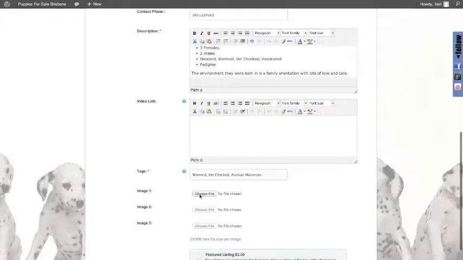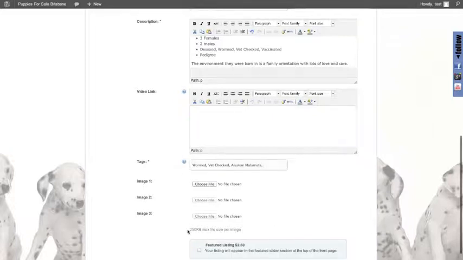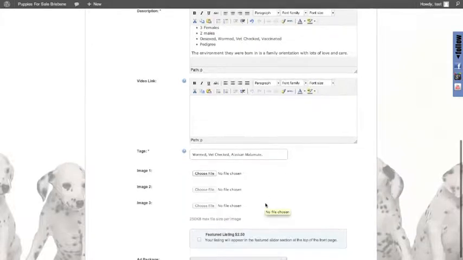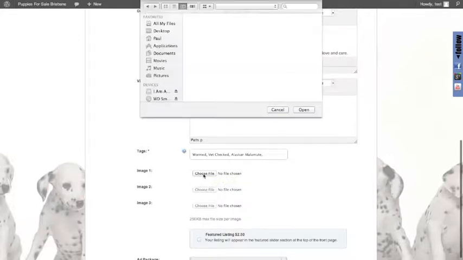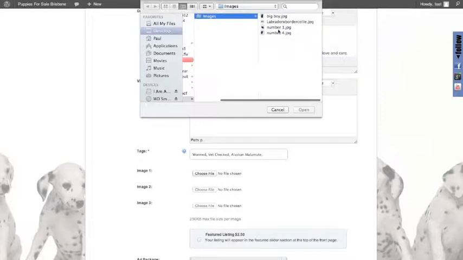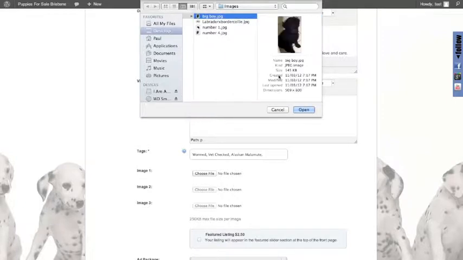Now with the images, the images are really important. So here you'll see 250 kilobytes max size per image. Now that's quite generous, but you really want to keep them around the 150 mark. And how we upload our images is we go choose file, then we go to our files on our computer. Now you notice I'm using a Mac, so it's easy to see. On a PC it's different, but the size here is 145 kilobytes, so that's safe.